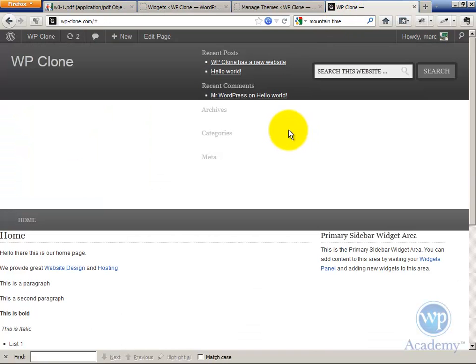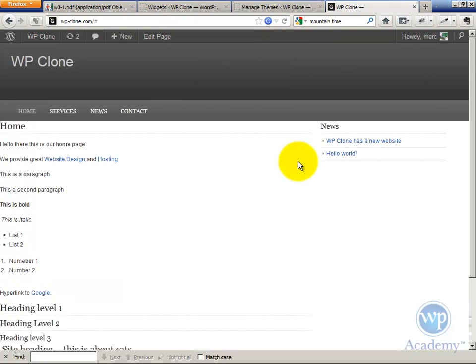Okay, hopefully the header should clean up and also the recent post now should appear under the primary widget area. You see that? So now under the primary widget area, which is here, the right sidebar, there's a widget called news and our 2 latest posts have been automatically inserted.